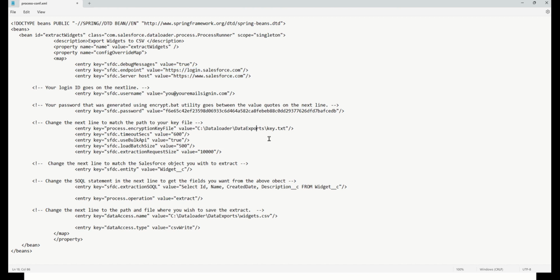Below the path to the encryption file, there are some default settings, a timeout and batch size setting and things like that. These are simply the defaults that were in the sample from Salesforce. I have not changed those.